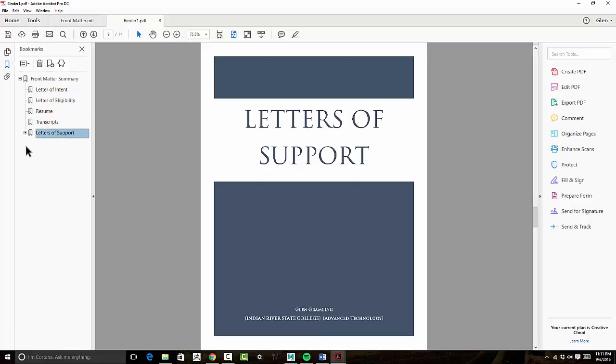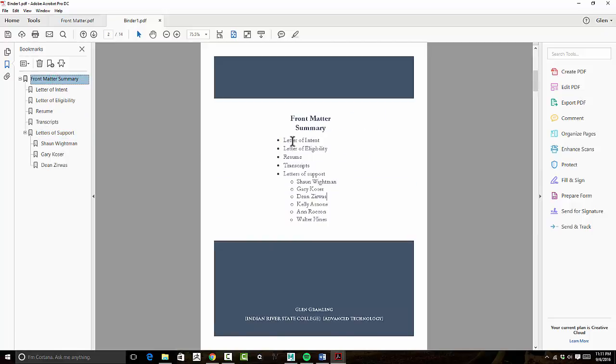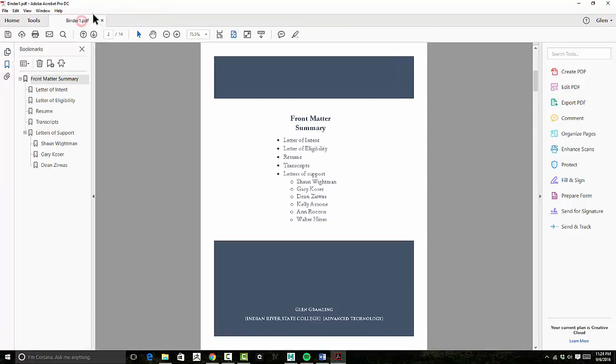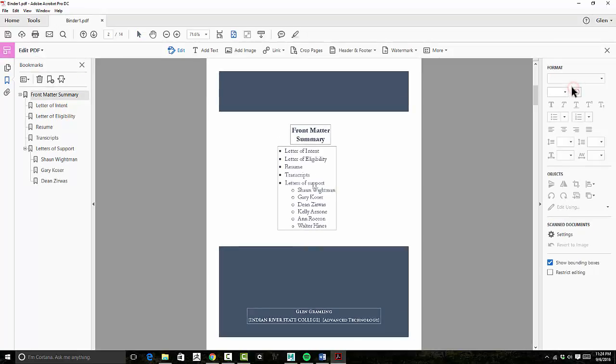Now from here, what I want to do is I want to link my menu. So if I go to my front matter summary, I want to be able to actually click on these guys and link them to the right location. So this front matter file here, I can just go ahead and close because we're working on binder 1 now. But basically what I'm going to do is go over to Edit PDF. And from here, I can click on Link, Add Edit Web Links.